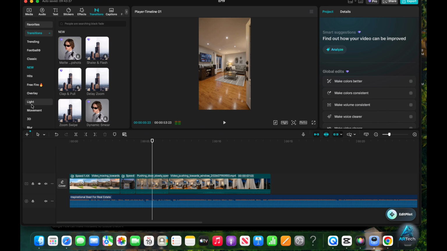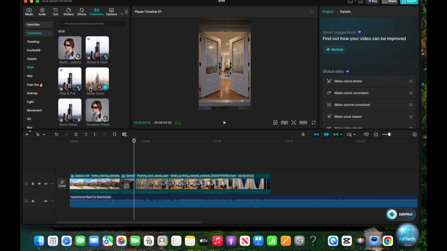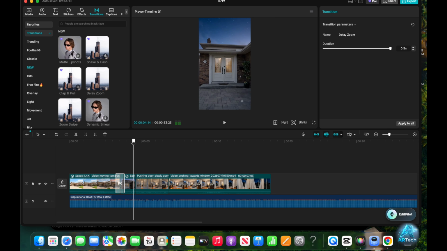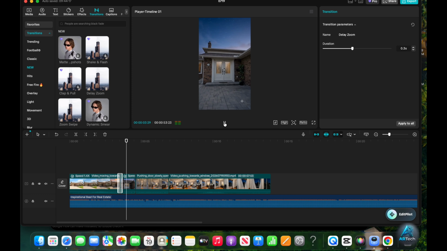Try different transitions to see which one looks best, but don't overuse them. A simple, smooth transition often creates a more professional and enjoyable viewing experience. Choose any transition that matches the style of your video or one that you personally like. Once you've selected a transition, simply click and drag it between the two video clips on your timeline where you want the transition to appear.